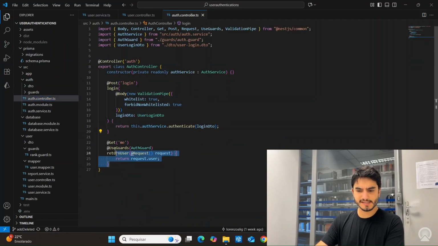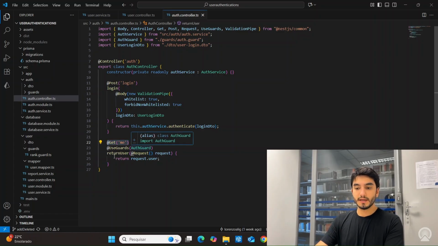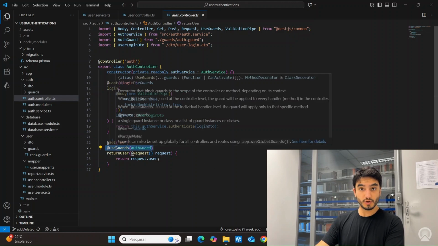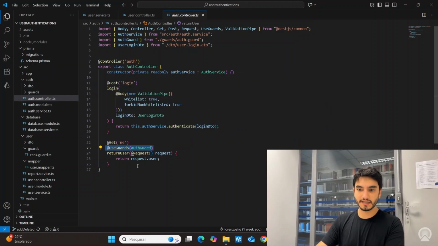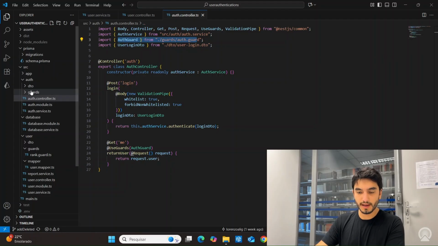I just created a sample route, which is on the auth route, followed by me. So if I send a get HTTP request to me, it actually uses the decorator here called use guards. So once again, it's another decorator. I can send in as a parameter the auth guard that I'm importing. So let me show you what that looks like right here.